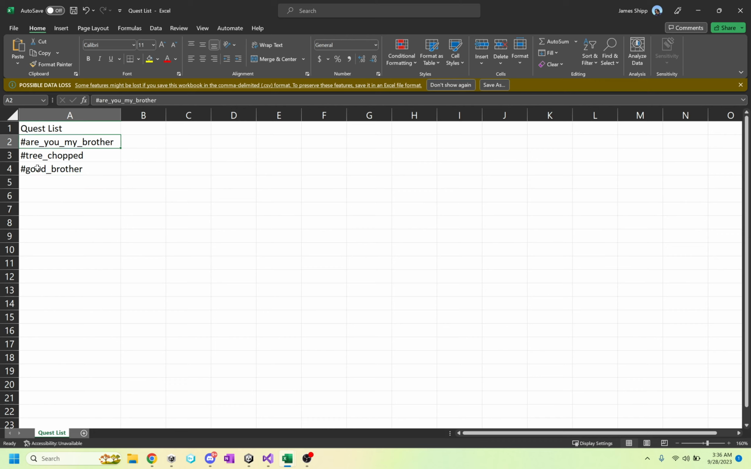Notice they each start with a hashtag. None of them have spaces. So this file is just a single list. This is just a header, so this was ignored. You can just keep this here. It'll ignore the first line. And then the rest of it is just going to be a list of quest names down here.